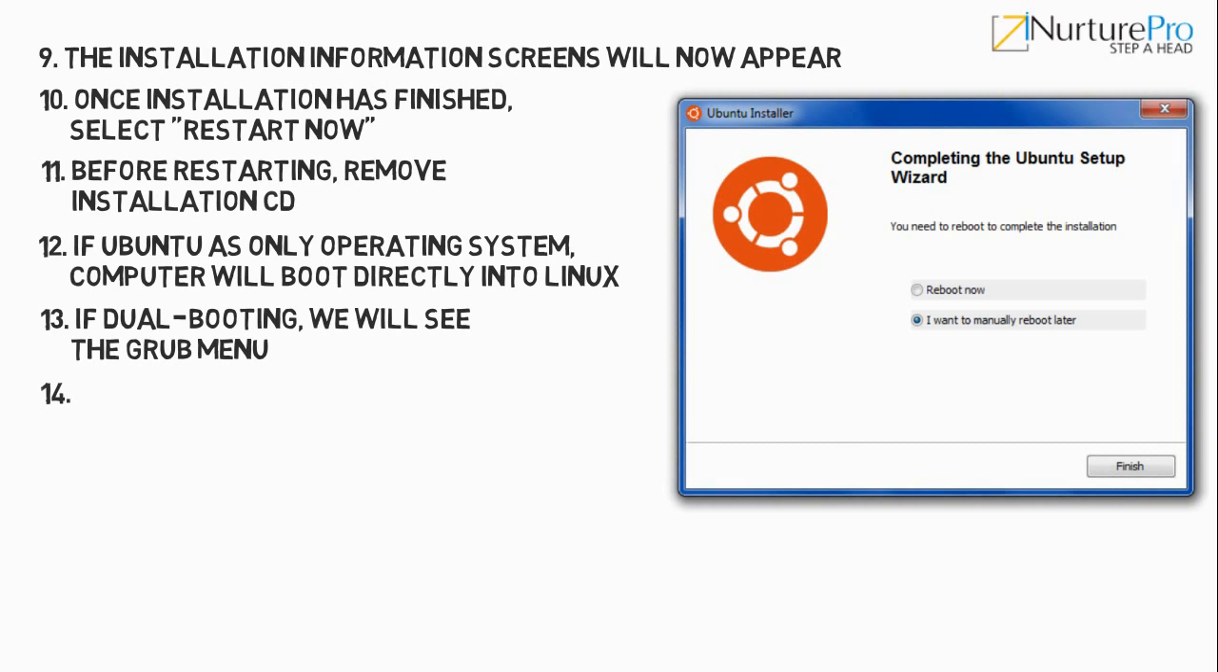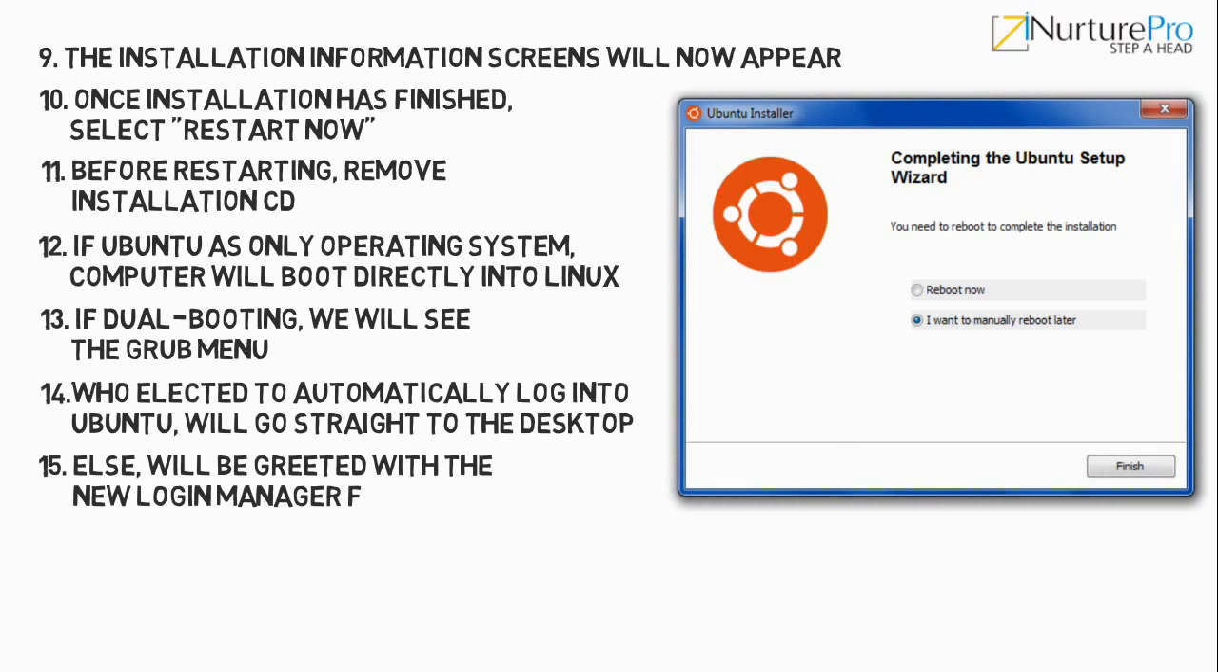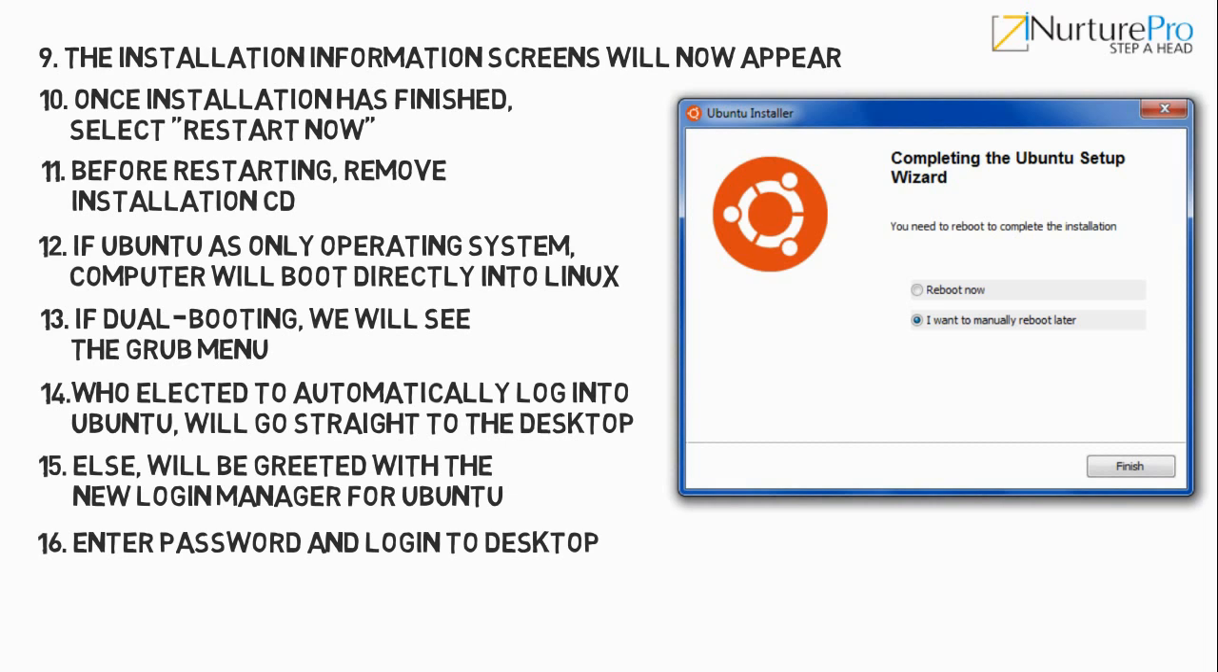Those who elected to automatically log into Ubuntu will go straight to the desktop. Everyone else will be greeted with a new login manager for Ubuntu. At this stage, we have to enter the password and log in to the desktop. These are the various steps we need to follow while installing Ubuntu.